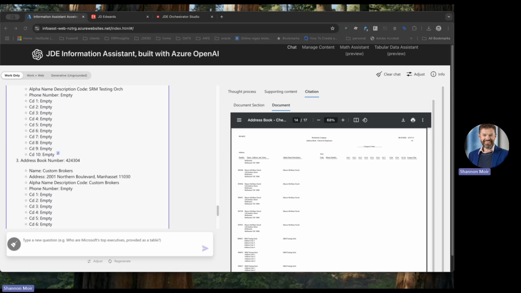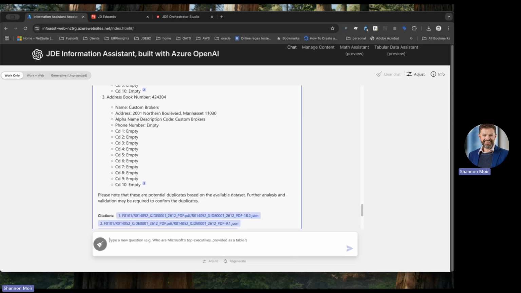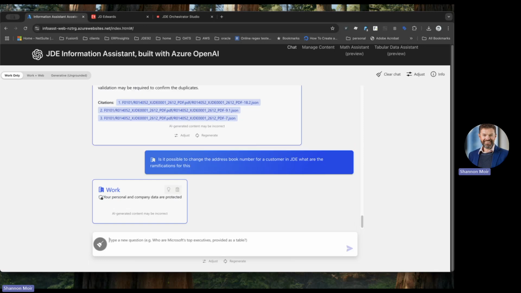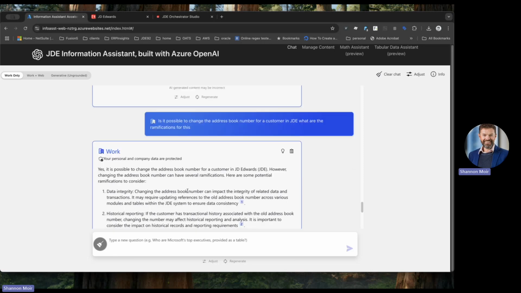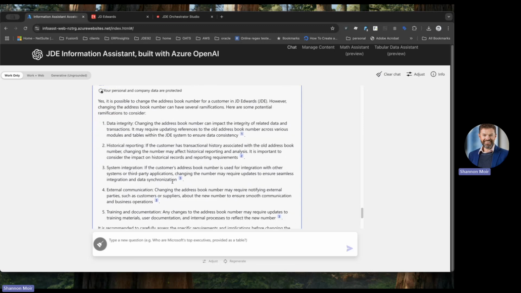Now, given that it's found a couple of potential duplicates, I might ask it, well, what are the ramifications of changing the address book number? That might be something that I want to do going forward to get rid of these duplicates. This is what it's suggesting. And then it says, yeah, it's possible. However, there are a bunch of severe ramifications that I should consider in changing address book numbers.